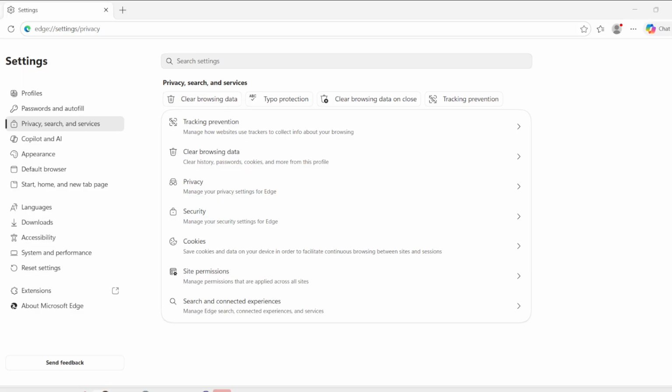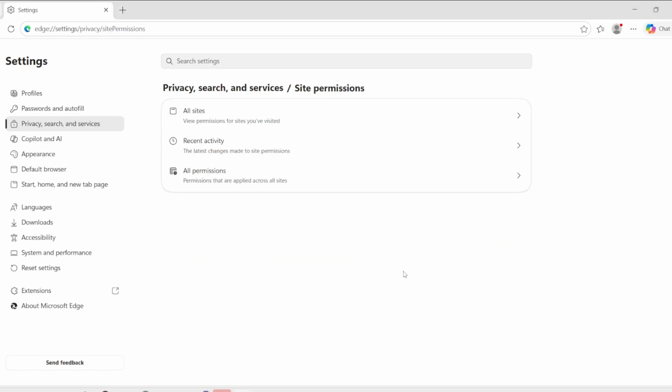Now click on Site Permissions in the left-hand sidebar. This option will lead you to the specific permissions you can manage for individual websites. Here, you can see how Edge handles permissions like location, camera access, and more. This is particularly crucial because it allows you to dictate which sites can access certain features. It keeps your browsing experience tailored to your needs and enhances your security.